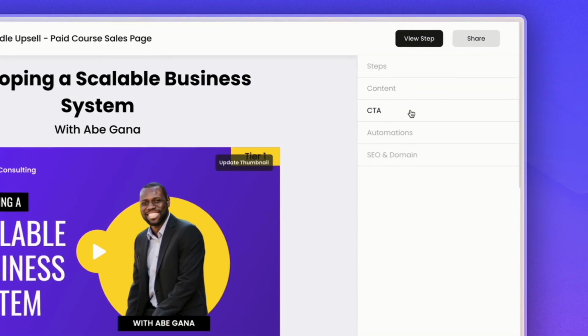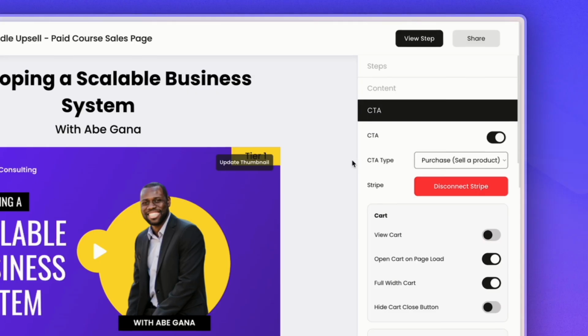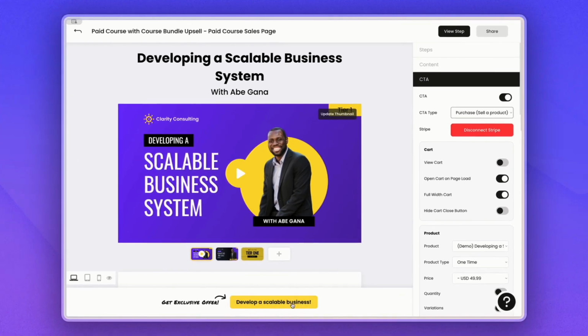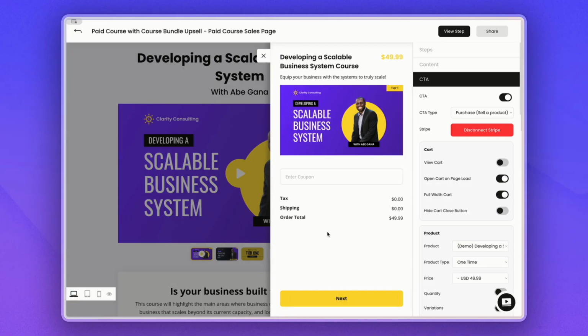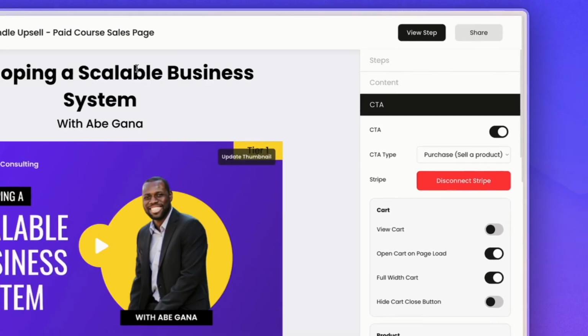Now, this is a sales page inside of VidSell, and that is because I have it set to the purchase CTA type. When somebody lands on this page, they'll click on this button and they'll see this nice pop-over cart right in context where you're already pitching the value of this course, and there's an order form that they can go through and purchase the course immediately on this page.